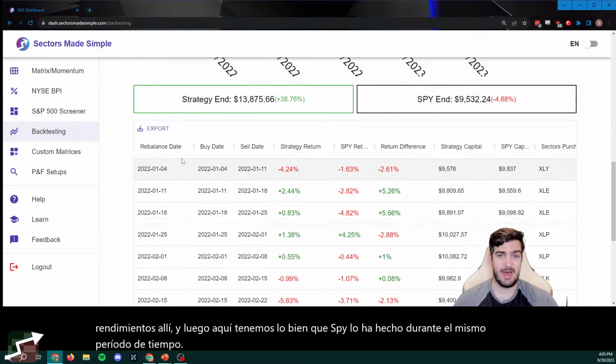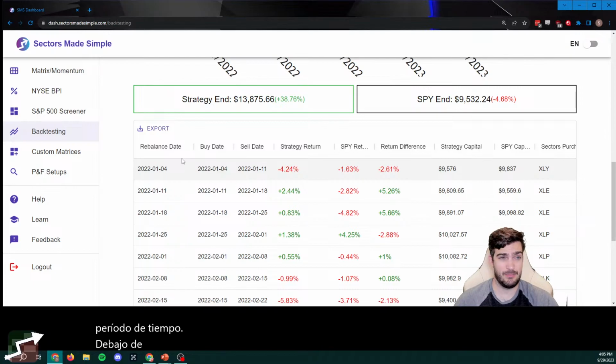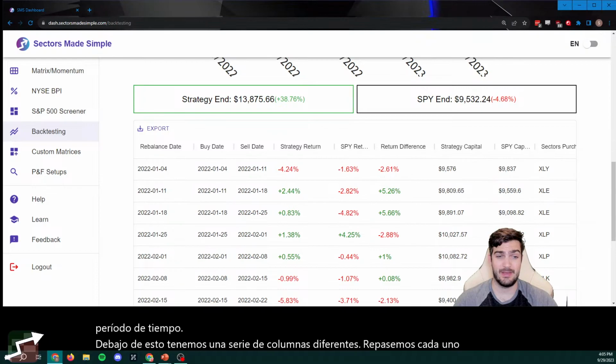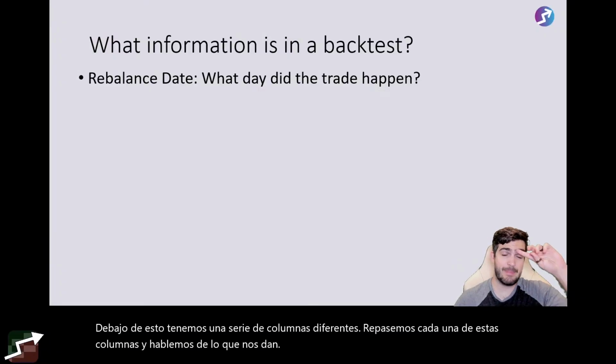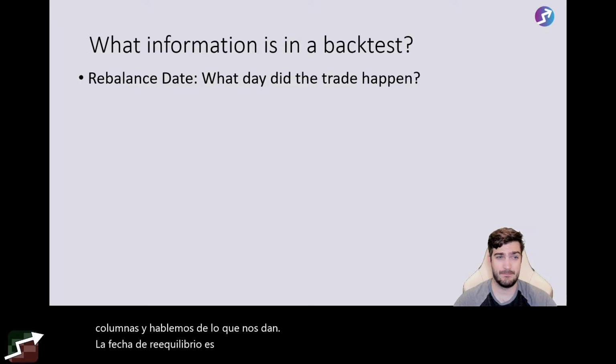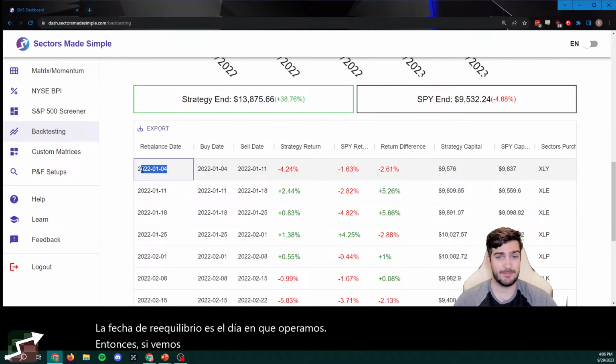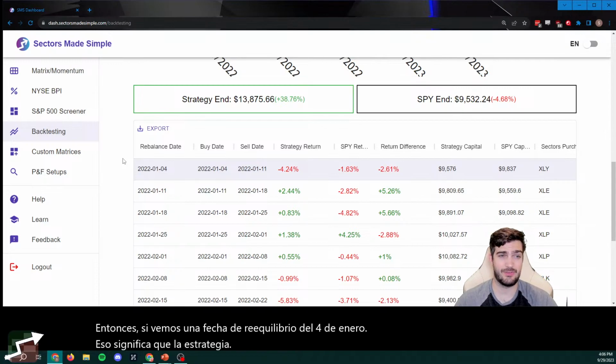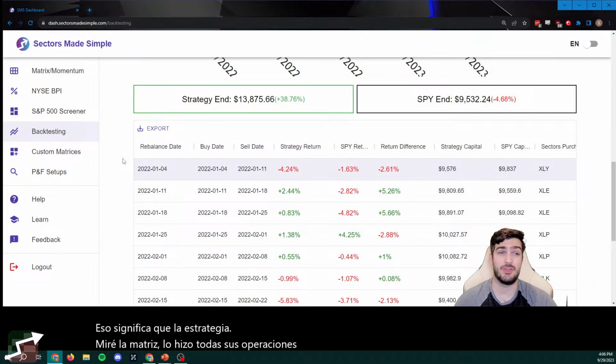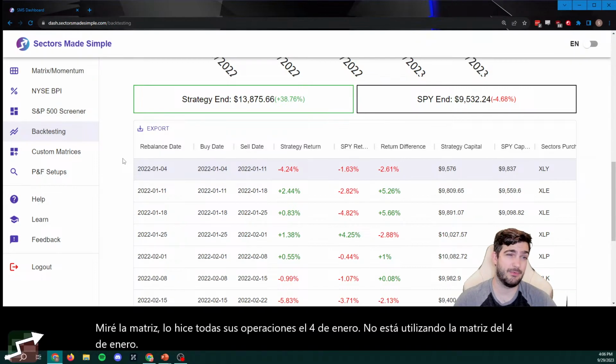Below this, we have a number of different columns. Let's go through each of these columns and talk about what they give us. The rebalance date is what day we traded on. So, if we see a rebalance date of January 4th, that means that the strategy looked at the matrix, made all of its trades on January 4th. It is not using the matrix from January 4th, it's using the matrix from the day before.